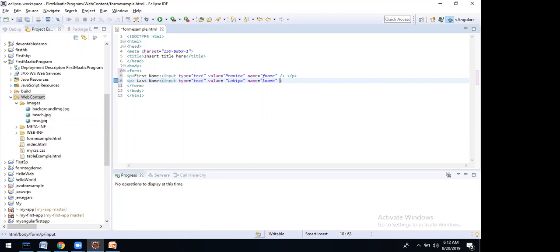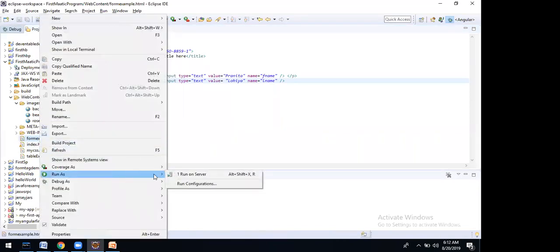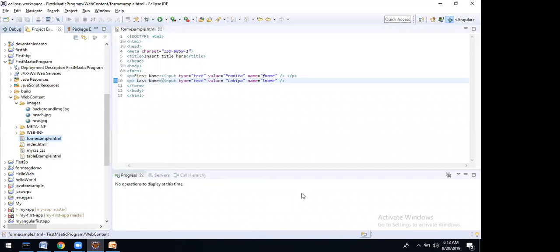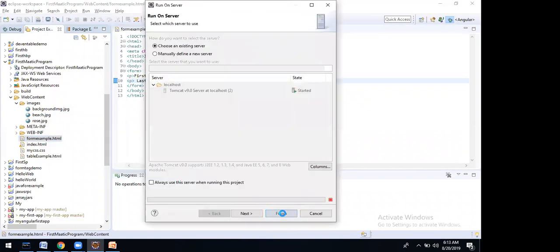Okay, so when I add it like this, see here, two input boxes are created. Over here, say run on server, finish.